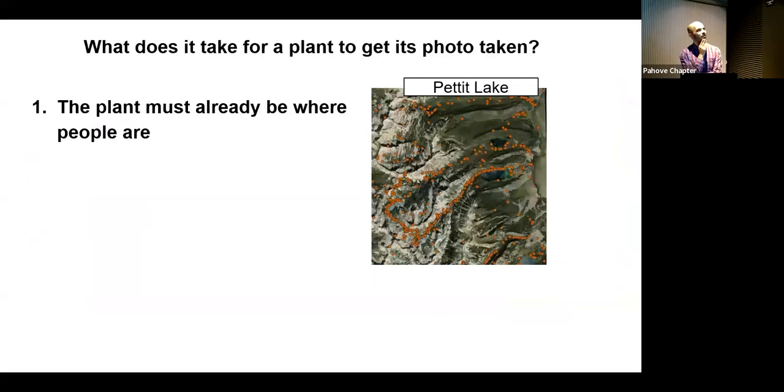So I'm going to show a lot of insights and analysis just using the iNaturalist data, using the location, the time it was taken, and the species. And so it's good to consider what motivates people to take photos of certain plants. I like to ask, what does it take for a plant to get its photo taken? And it takes a few things.